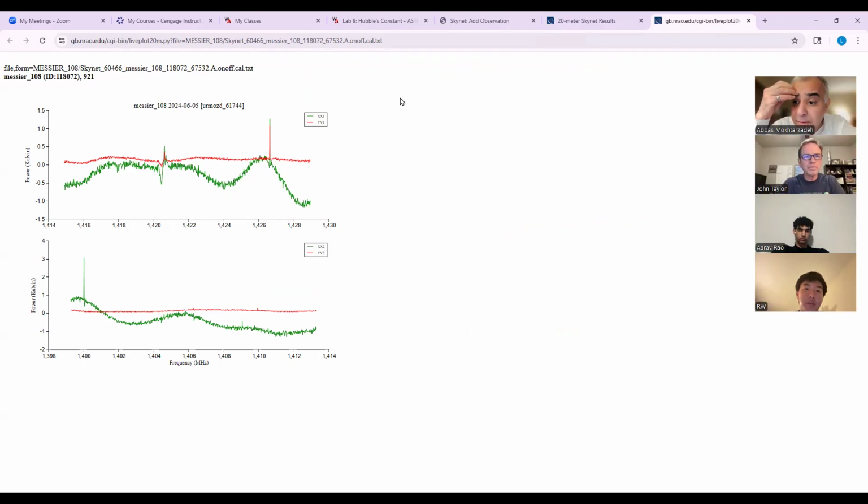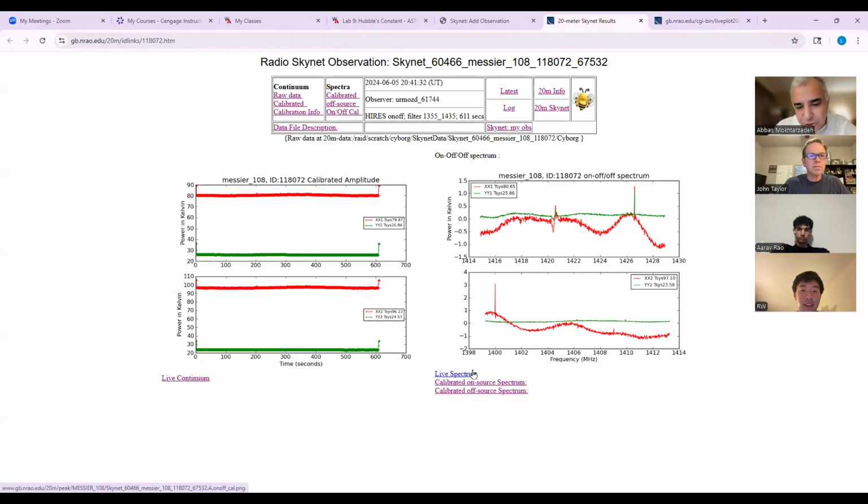So is the live spectrum just a zoom in tool? Does it process the data in any way or just zoom in? Yeah, it is kind of zooming to make a measurement better.